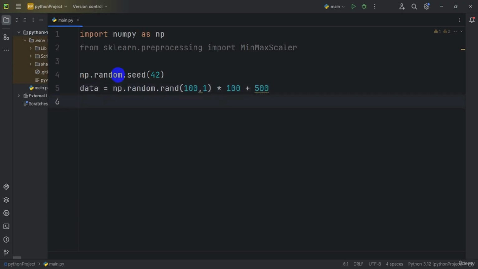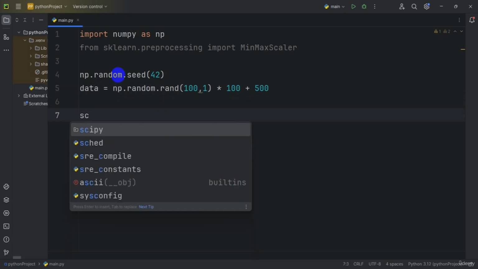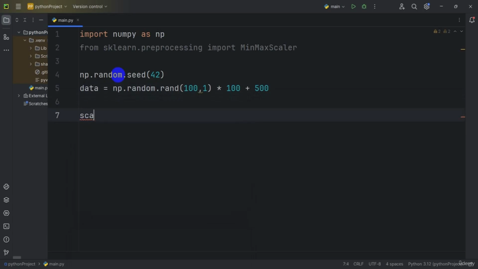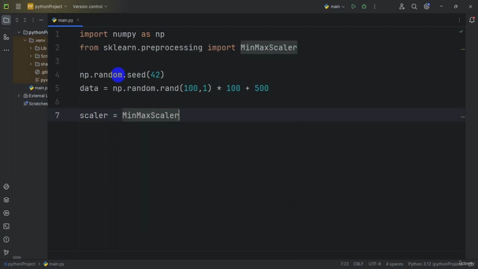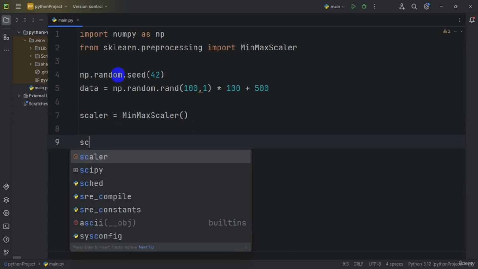So now I'm going to the next cell, and here create the MinMaxScaler. So just type here the scaler. So now it is perfect, and here I'm creating the minimum and maximum scaler method. Okay, so now next step here create fit and transform the data. So just type here the scaled data.